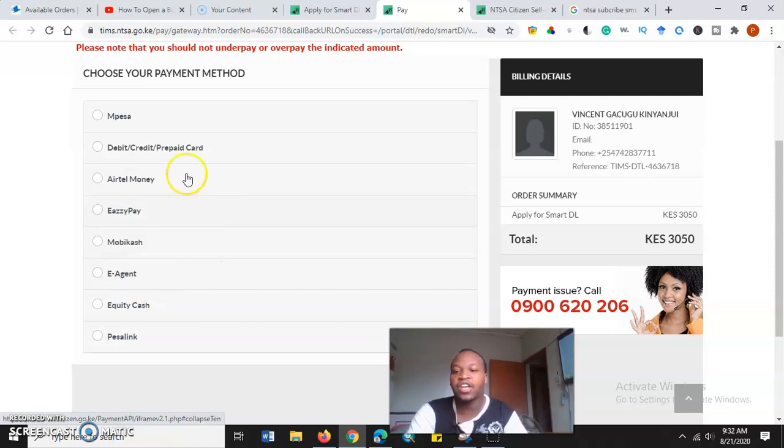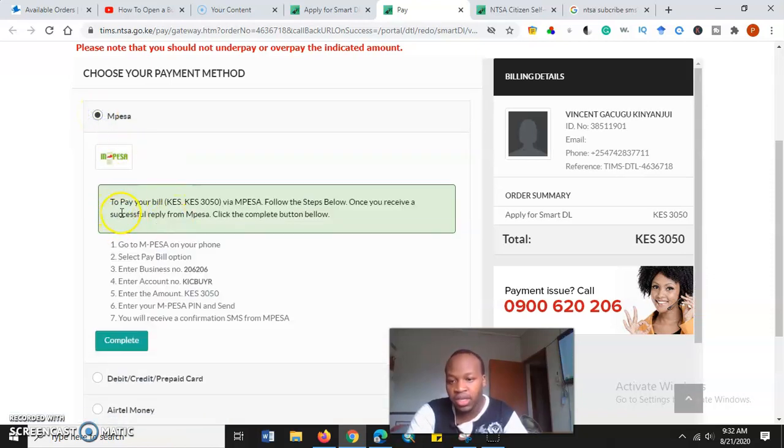I'm supposed to pay specifically 3,050 shillings. They provide different methods where I can choose my payment method, but this time I'm using my N.T.S.A. It tells me I'm supposed to pay to this pay bill. On this platform, I should go to my phone, select pay bill, enter the business number, the account, and the amount. Then after payment, I will click the complete button, and from then I'll be taken to booking an appointment with N.T.S.A.